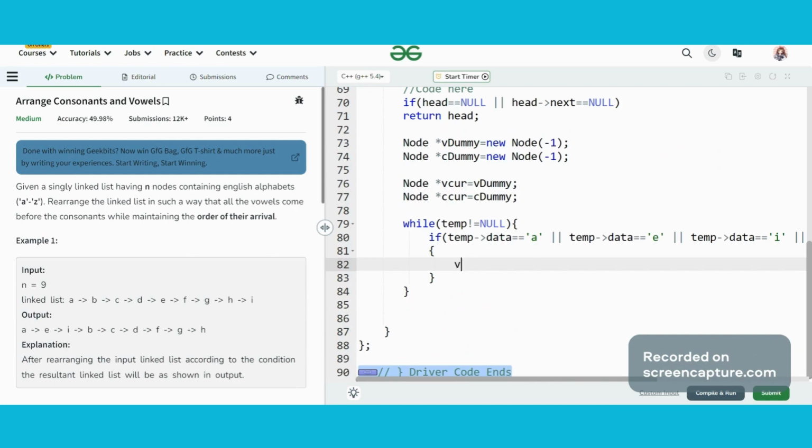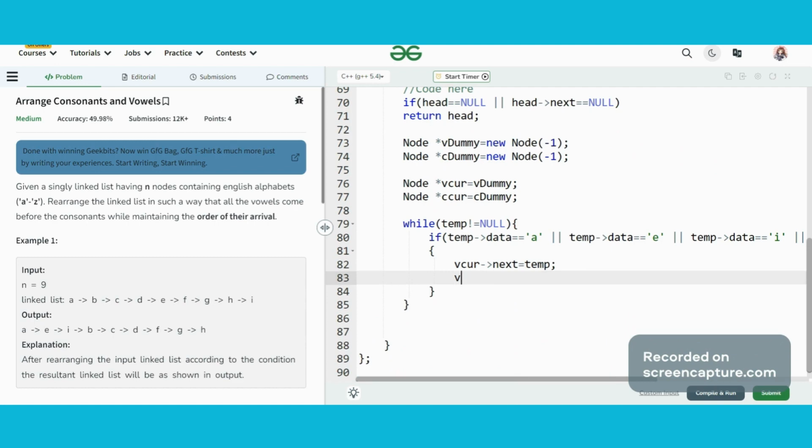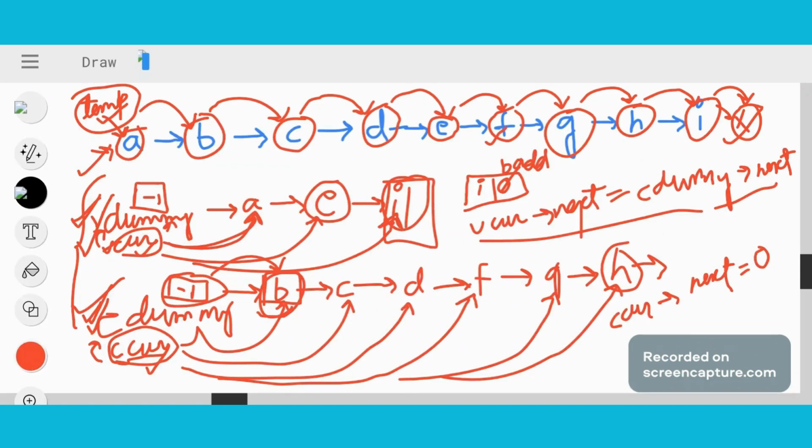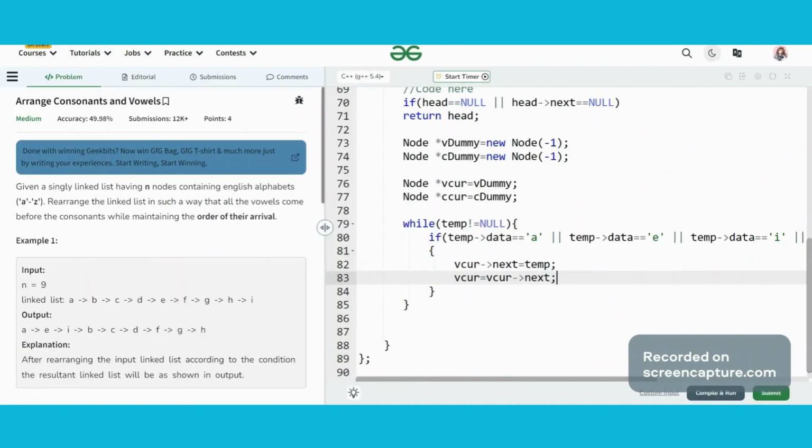We will simply store the address of temp in V curve's next and move our V curve to the next node. We were moving V curve to next, again and again. Similarly, we are doing it here.